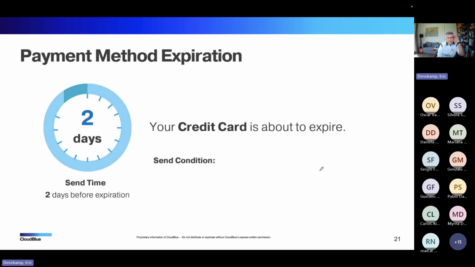We can do the same thing for credit card. And we also have send conditions. One would be if it's the default payment method. Remember that billing order story that we had. The billing order for recurring payments, we will always use the default payment method for that. So if the default payment method is expired, we cannot charge the customer. Anything else, I would personally not care about. So for me, the default payment method is the key thing.